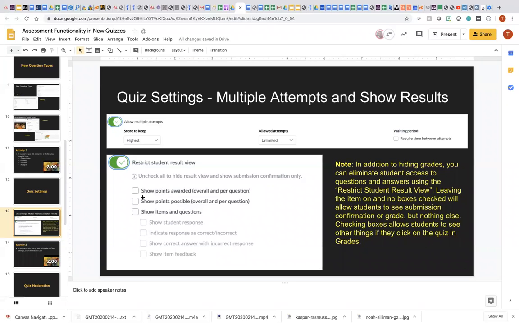Okay, so if you want them to see anything other than a submission confirmation and their grade, once their grade is posted, then you need to make sure that you check other boxes or turn this off.